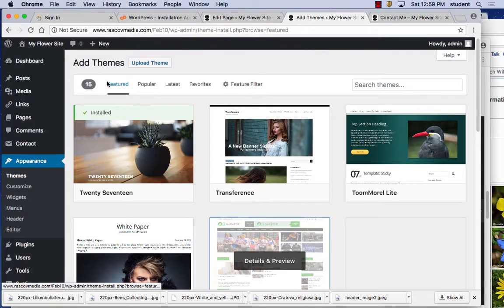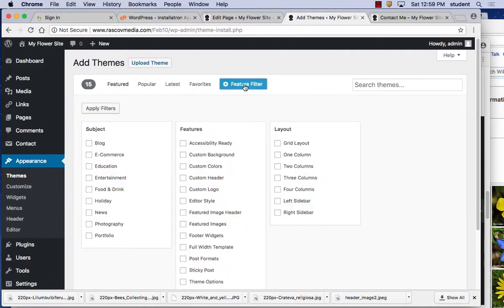So if you want to look at a theme, right here is theme. I hit add. You can do a feature filter for the theme, where you can say what kind of theme you're looking for. Maybe you're doing a food and drinks website, a holiday site, photography, portfolio. You can search as well, again, under feature filter. And then how you want the look to be. Do you want a grid layout, 1 column, 2 column, 3 column? And if you click on it, it'll then limit the searching of the themes just for that.